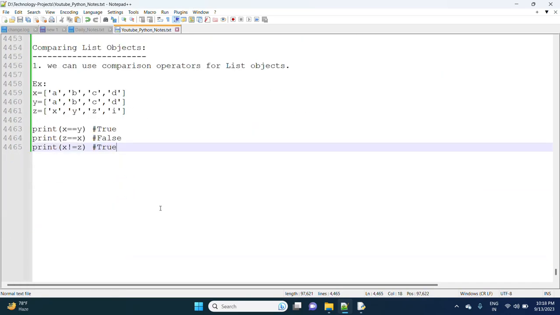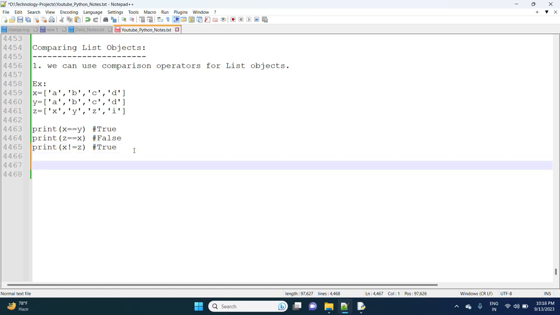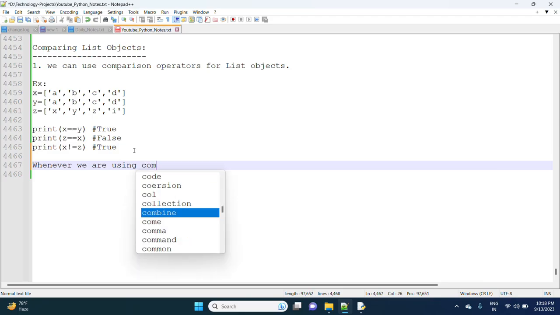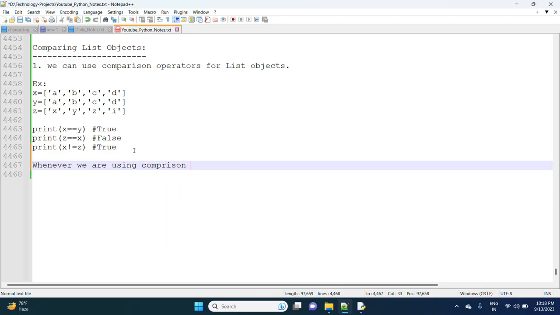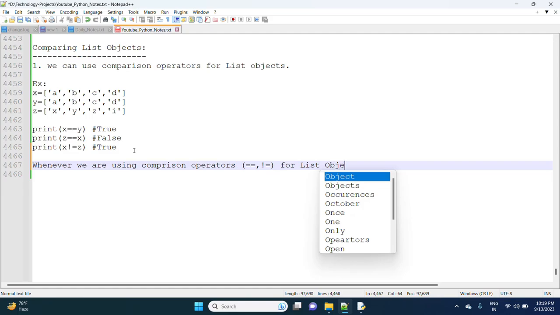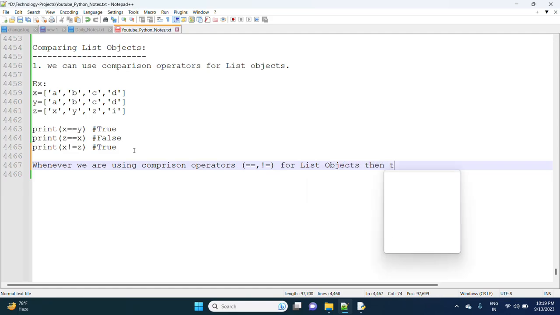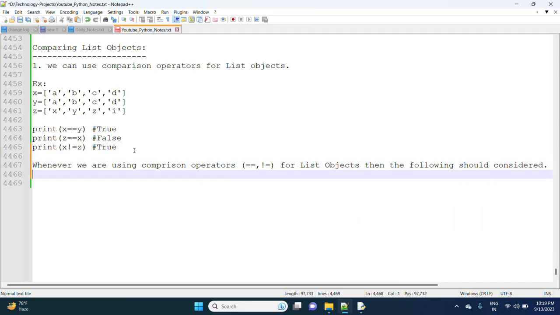The second one: whenever we are using comparison operators, double equal to and not equal to, for list objects, then the following should be considered.